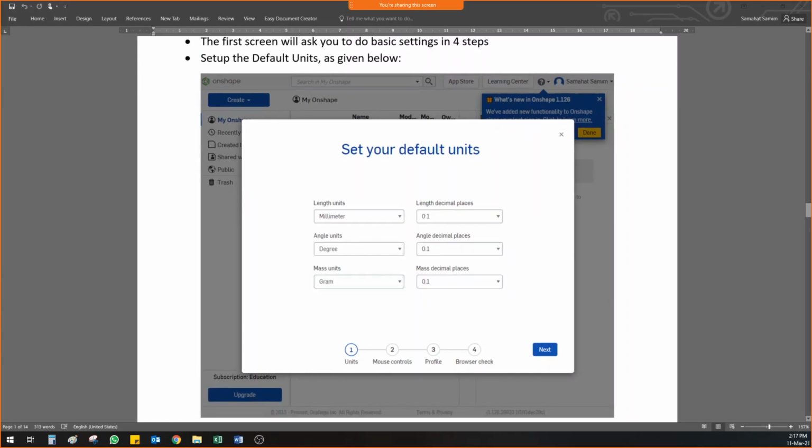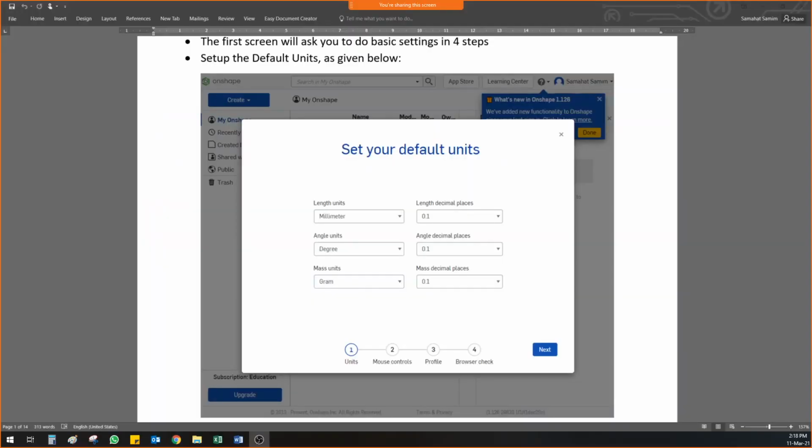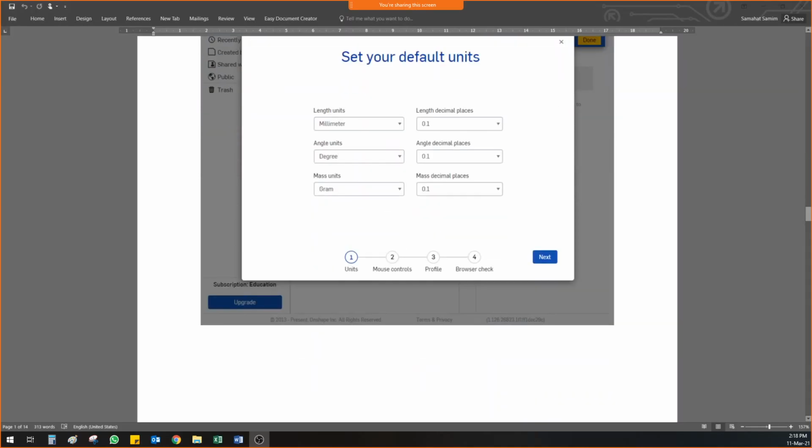It's also running in my browser right now. This is just a browser; I have opened it in Chrome, and in my Chrome I have the program. So there is no installation, which is the good thing. The first time you open the Onshape program, guys, this is very important: I want you to set your default units.